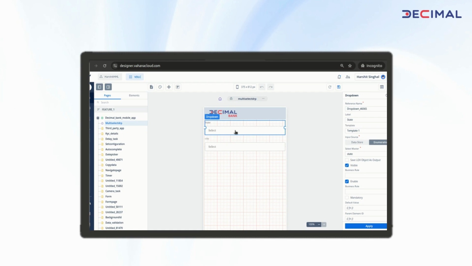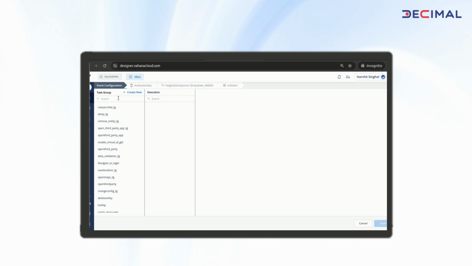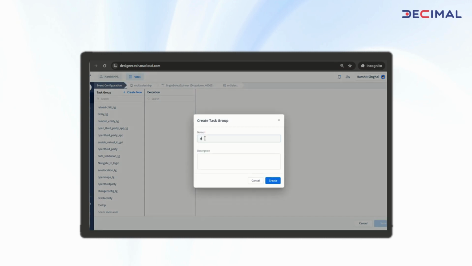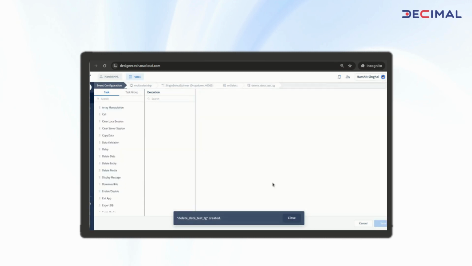Second, create a task group on state drop-down. To reset the city drop-down when the state changes, select the state drop-down. Go to the Events tab. Under the OnSelect event, click the plus icon to add a task group. Click Create New, name it Delete Data Test TG and click Create to proceed.